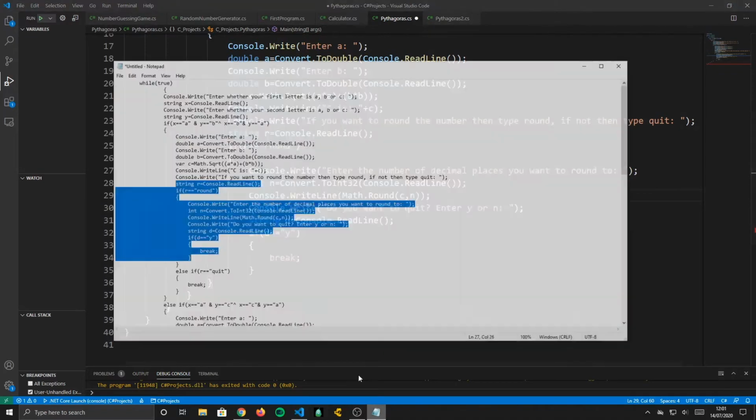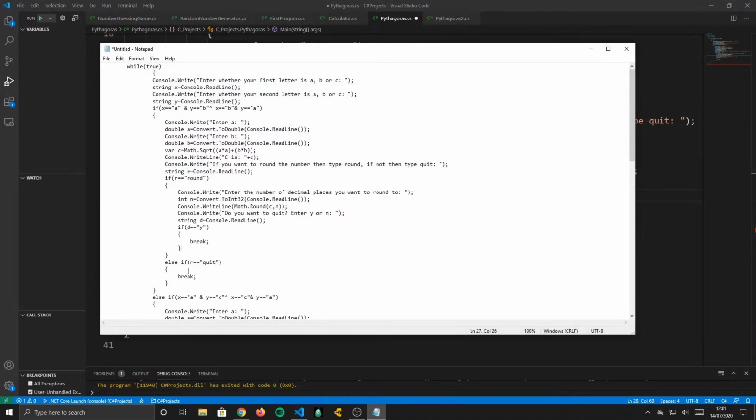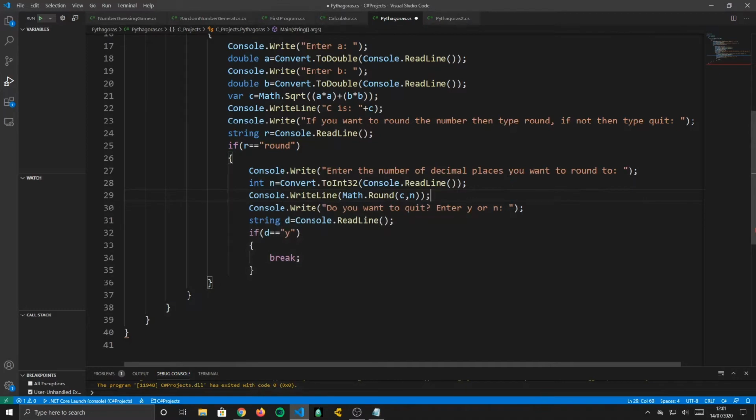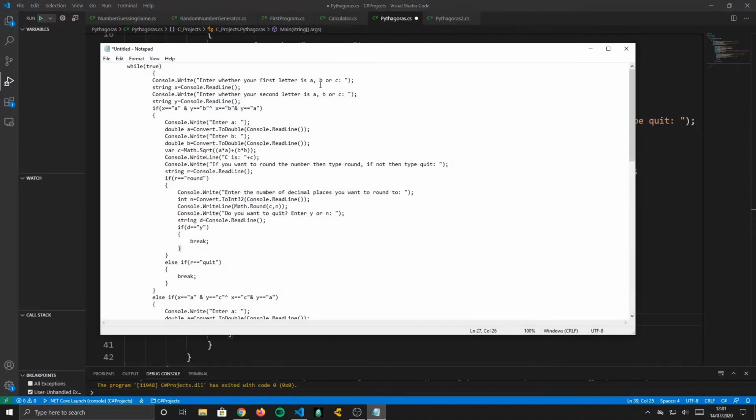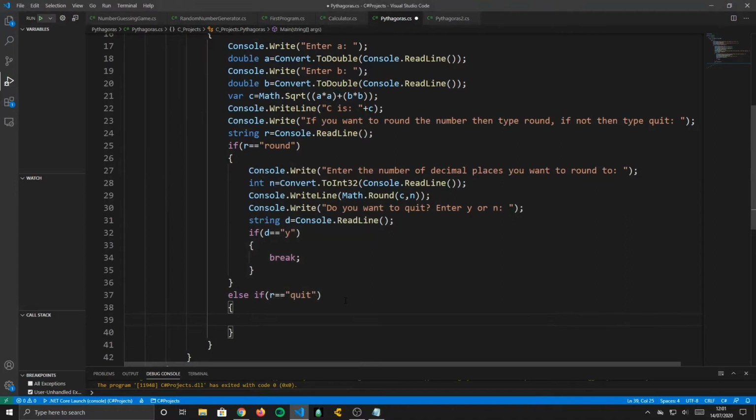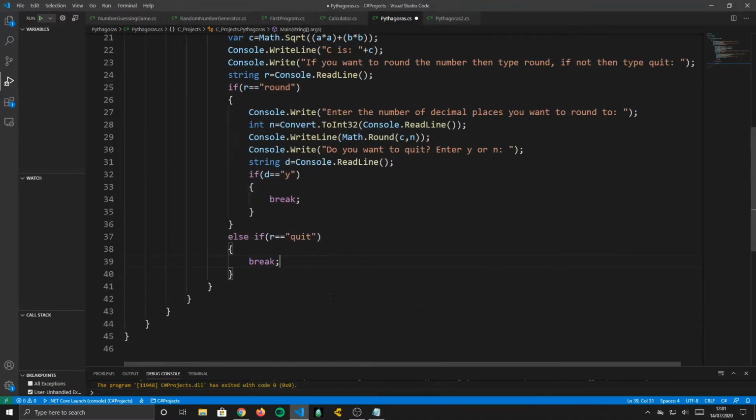All right. And if r is equal to quit, now this is all the way back up here, if you remember. r is this one up here, so if r is quit, then they can also quit from up here before rounding. So else if r is equal to quit, then they can just quit from there, just break, like so. Very good.